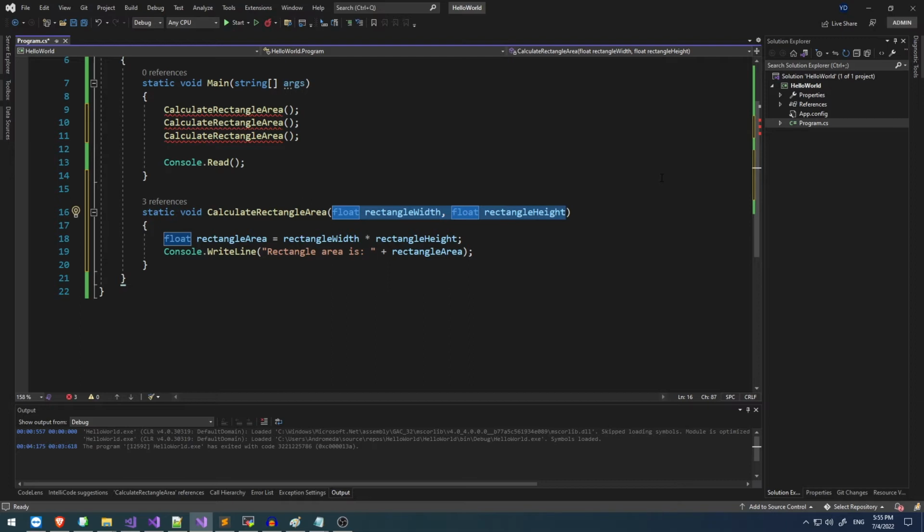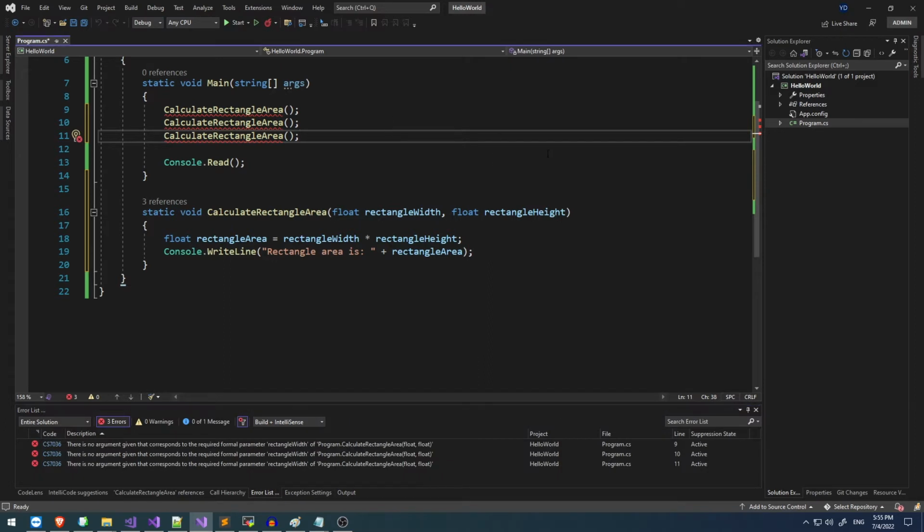I already said that a method is useless unless we call it whenever we need it to execute its code, and that we do that by specifying its name, followed by parentheses. In this case, you can see that we get 3 errors because the method we are calling has 2 parameters of type float, and it expects us to give those values when we actually call it, like this.